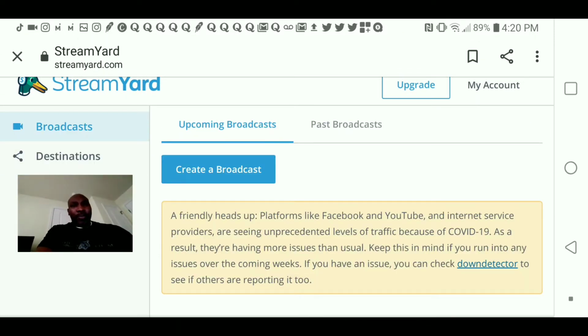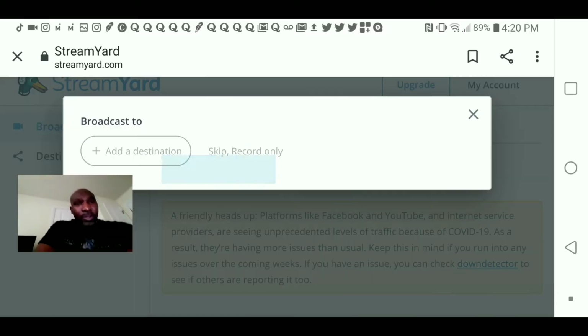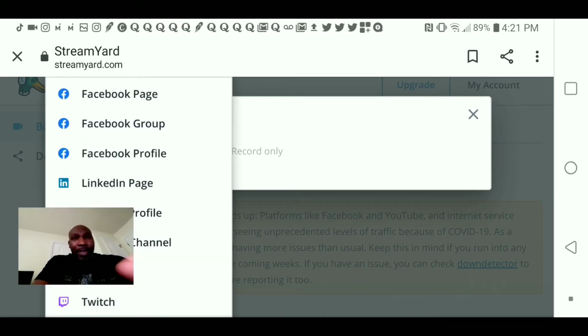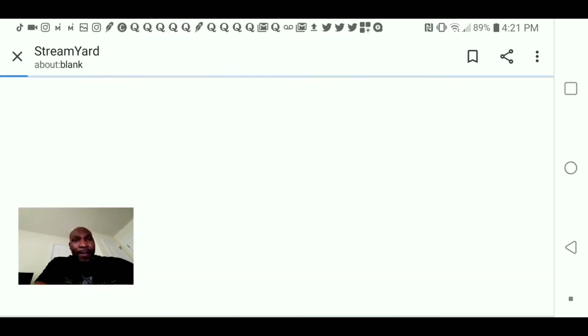I'm going to go back and hit the broadcast button, and I'm going to hit create a broadcast so you guys can see how that works. So now it's still going to ask you to add a destination. Even if you don't set one up, you still got to add a destination to where you want to do your live stream. So I'm going to hit add destination. I'm going to do my own personal profile.